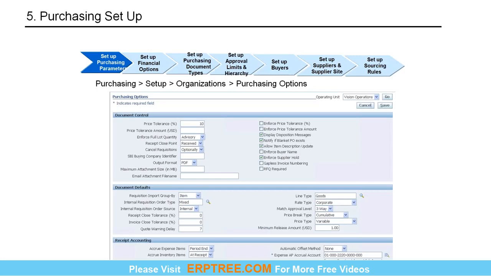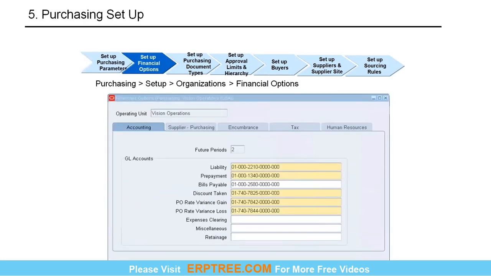The financial options again in purchasing will tell me all the accounts, the liability, the prepayment, all the variance accounts which will be hit in purchasing. And also in the financial options we do set up a purchasing validation organization, wherein whatever products you are purchasing from the supplier, the attributes of those products will be validated against this purchasing validation organization.